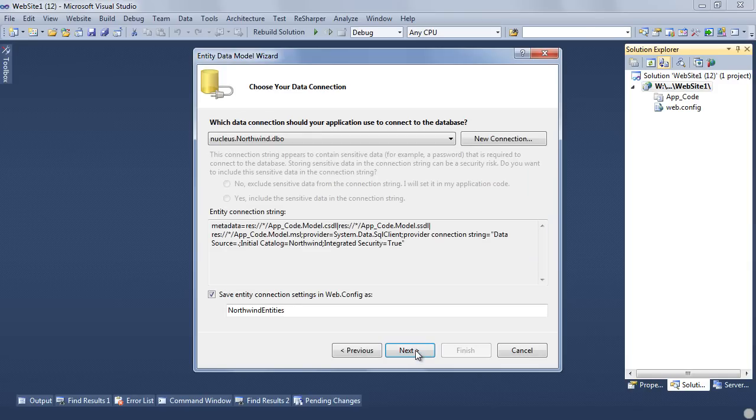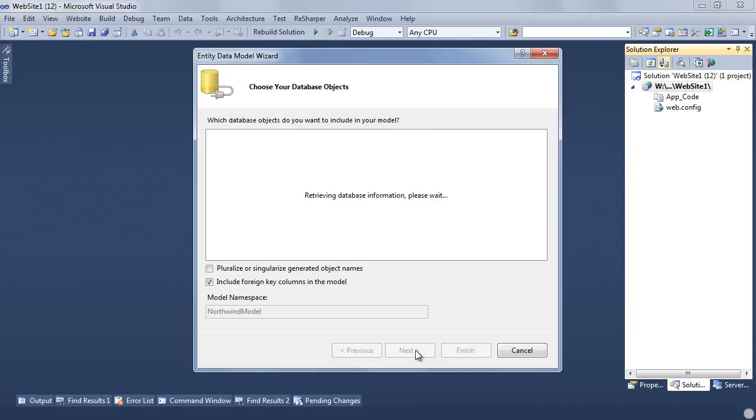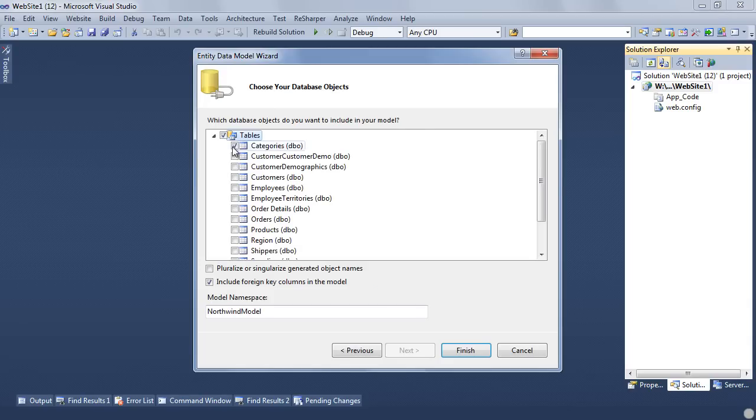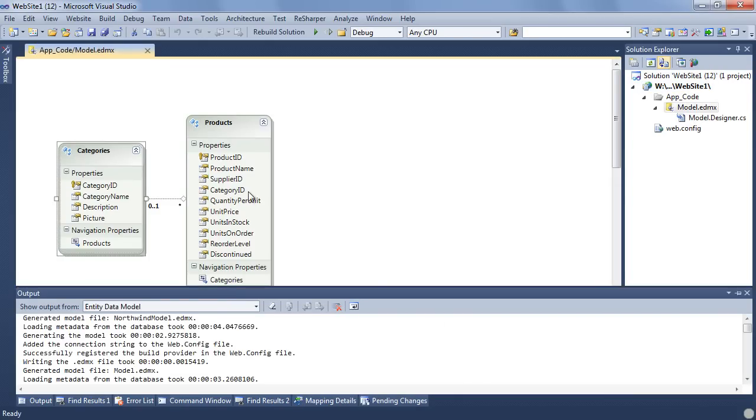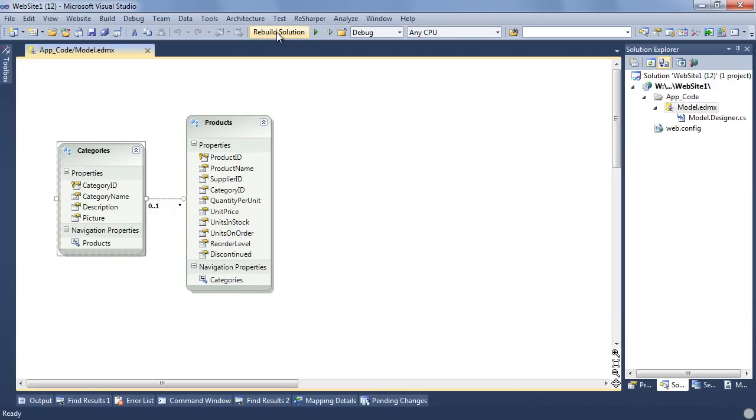And the next step is to select which database we would like to publish. I already pre-configured the Northwind connection string, so I just select it. And all I have to do is select which tables, views, or stored procedures I would like to include in my data model. Let's select the categories and the products tables, and when I click finish, Visual Studio will load the entity data model designer with the two of my entities. Here it is, the categories and the products. Let's build it.